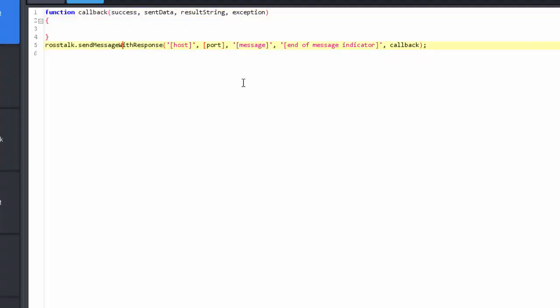Send message with response. And we need to put in the host. So localhost on port 2235. And the message is get_title. Now, one thing that's important with send message with response is we actually have to terminate this string somehow so that the other side knows that the message ends.